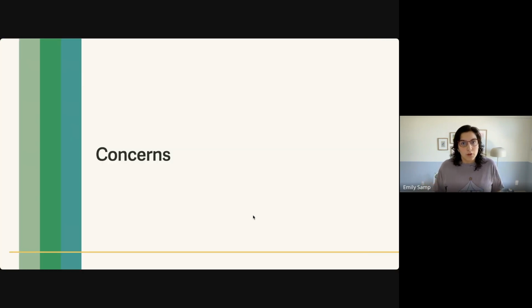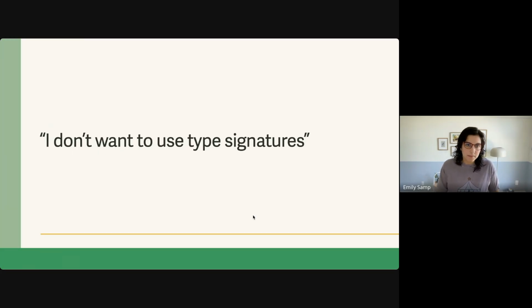So I imagine that some people listening to this talk will have concerns about type checking still. So I wanted to take time to address them. First, many people don't want to use type signatures in their projects, nor should they have to. Gradual type checking, which is the approach that Sorbet takes, means that you get to choose how much typing to add to your code. That means you can type parts of your code while totally ignoring others.